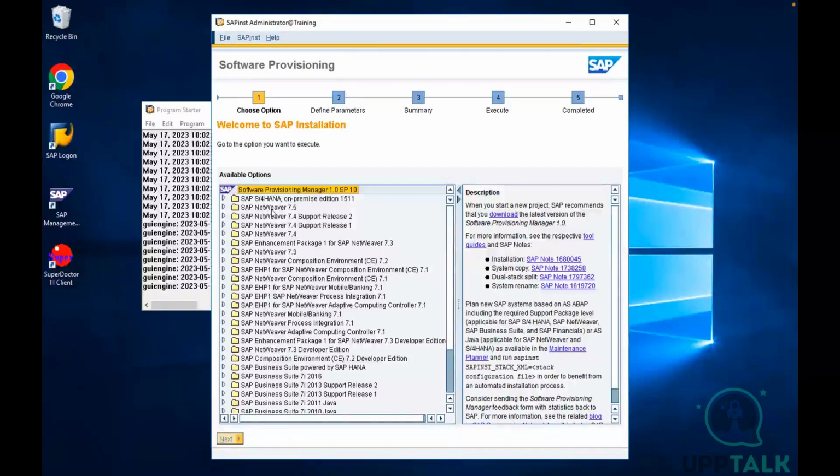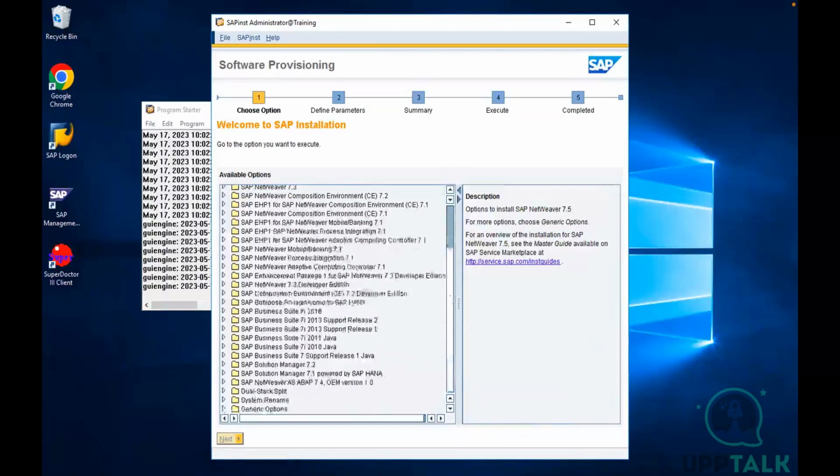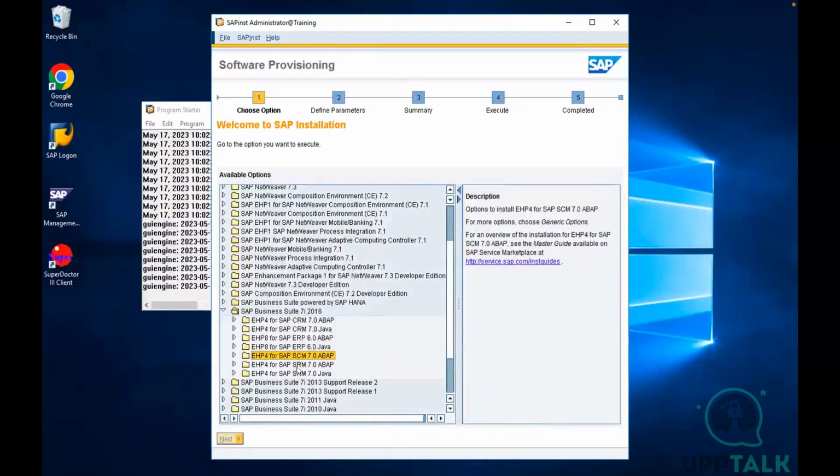You want to install SAP NetWeaver, you want to install Business Suite. Yesterday we discussed about the Business Suite. Under Business Suite, what do you want to install? You want to install SAP ERP, supply chain management, supplier relationship management, SRM. You have to select the right option from here. If we are going to install the ERP, we have to select this option.